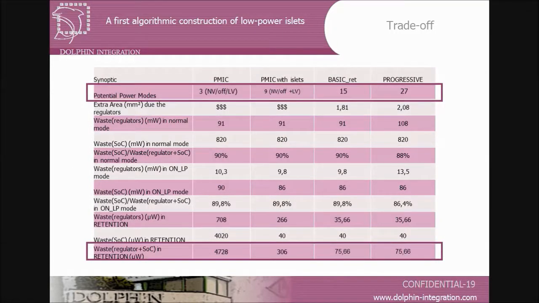So if we just look at the trade-off, I would like to highlight two important things. Regarding the different power management networks we just saw, you have access to a different number of potential power modes depending on the power management network you select. And you can see that for the west, because when we talk about west, it's because we put it on the source side, so it's the west, in retention mode is very limited, for example, with the progressive one. But you can see that the area in the SOC will be increased.